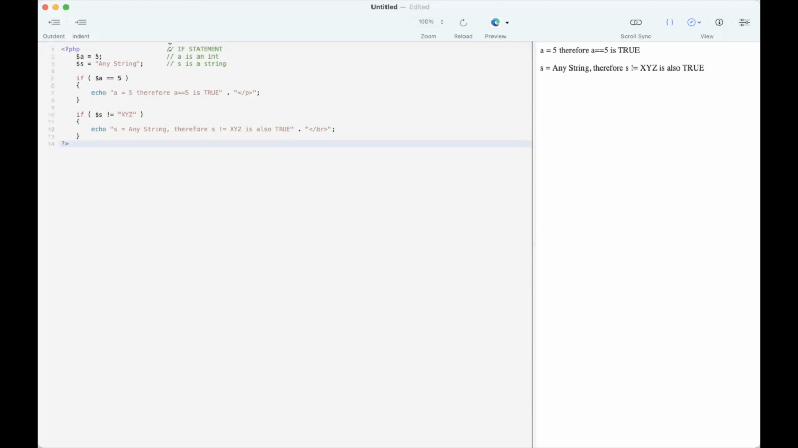This is the if statement. Here's my PHP, and then the ending of the PHP. I have two variables, $A and $S. For practical purposes, I won't mention the dollar signs, but it's a requirement that variables start with the dollar sign in PHP. The first one's an integer, the number 5, and S is any string. Any string can be anything. Again, this is the if statement.